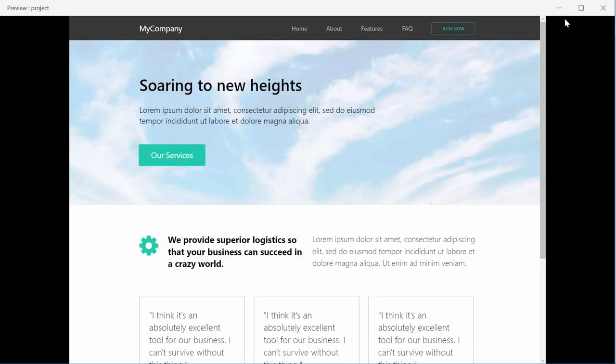All right. So like I said, in the next section, we're going to go ahead and create a mobile version of this layout to see how the layout should respond when we're using the grid system.